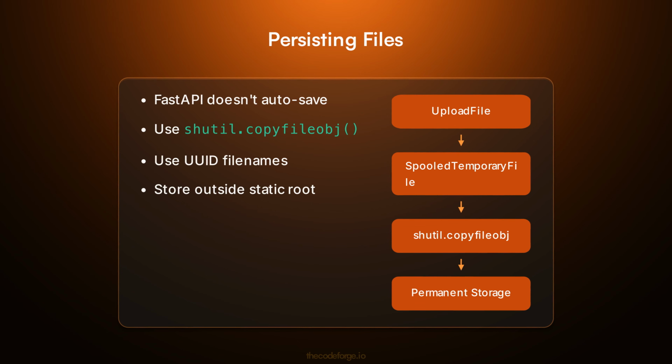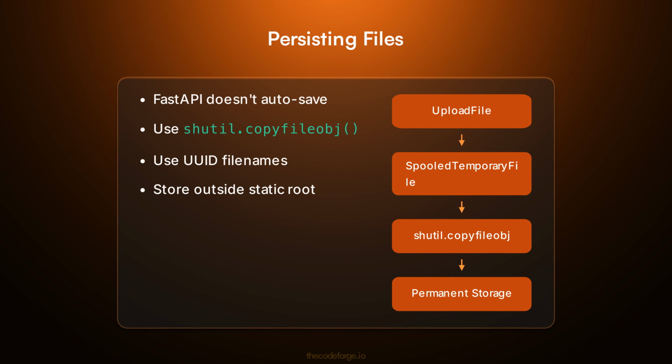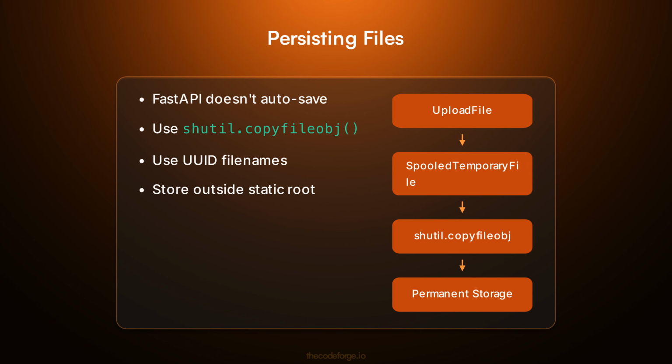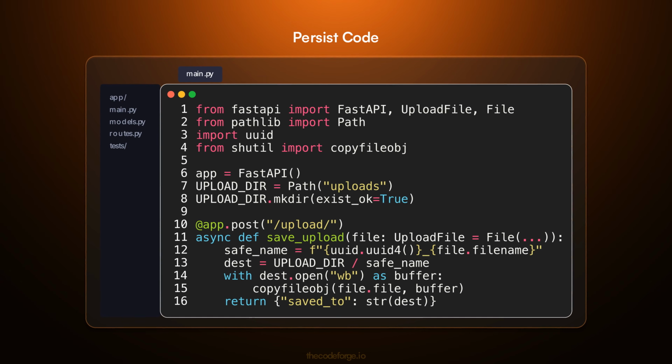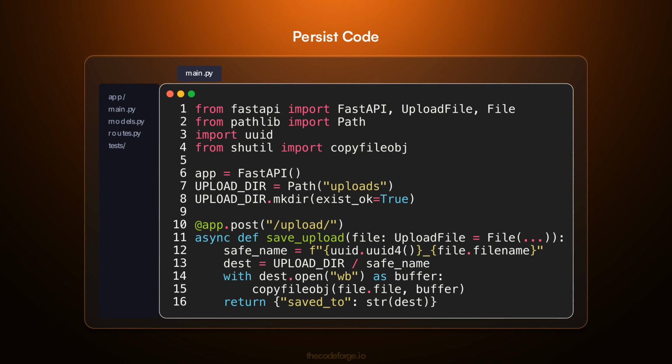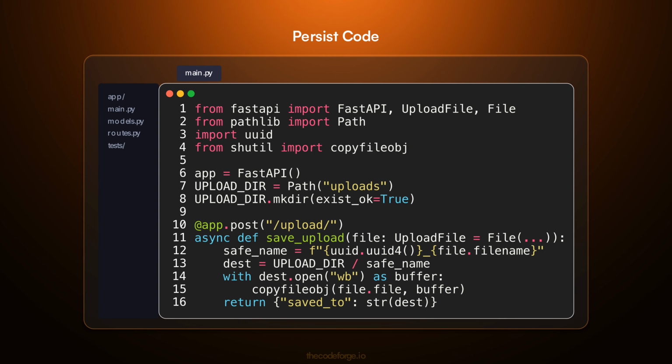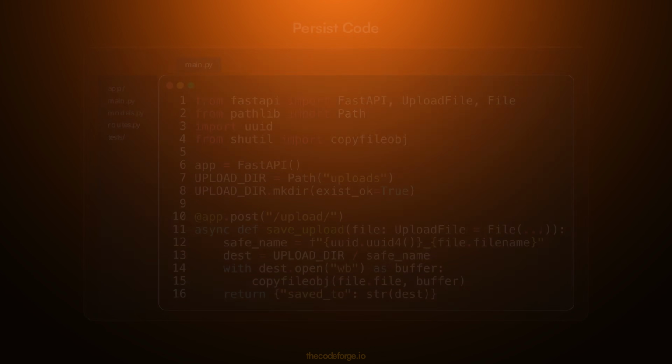FastAPI doesn't autosave uploaded files. The UploadFile object holds a spooled temporary file that vanishes after the request ends unless you persist it. Always move the file to a permanent location using shutil.copyfileobj. Use UUID-based file names to prevent collisions. This code saves the uploaded file to a local directory with a UUID prefix. The copyfileobj function streams the file efficiently from the temporary file to the permanent destination.